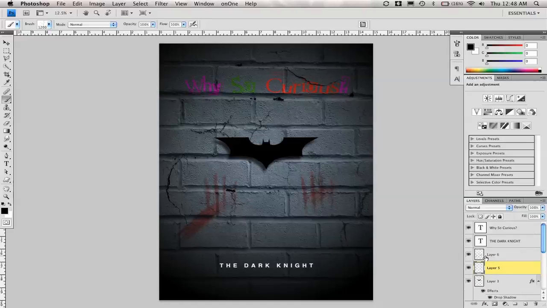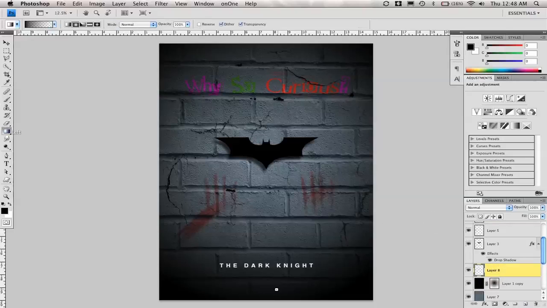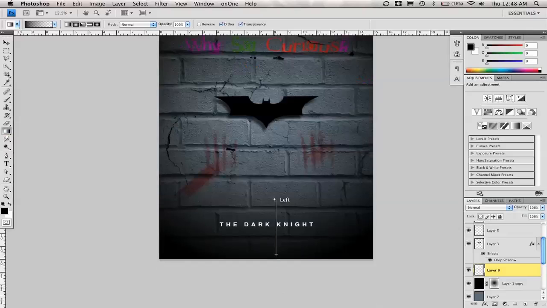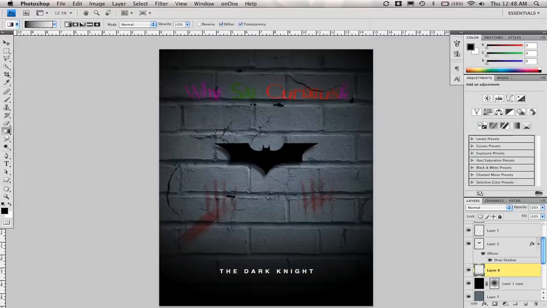And if I want to push this a little bit forward, I'm going to add a layer above the black layer and go to gradient and just add a little bit of a gradient going up. Make sure you have this selected. Just so the Dark Knight doesn't get blended in. Perfect. And that's it. That's your Dark Knight poster. Sorry if I went a little too fast. It's pretty basic.